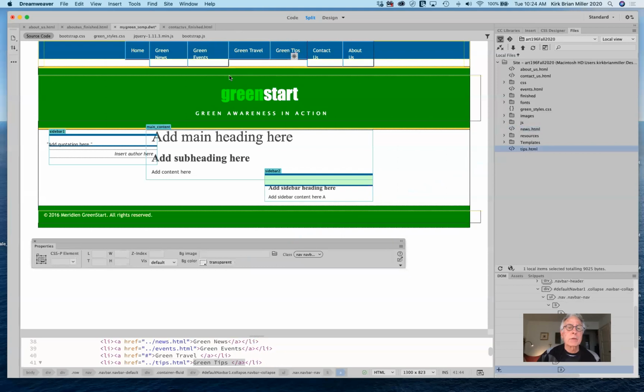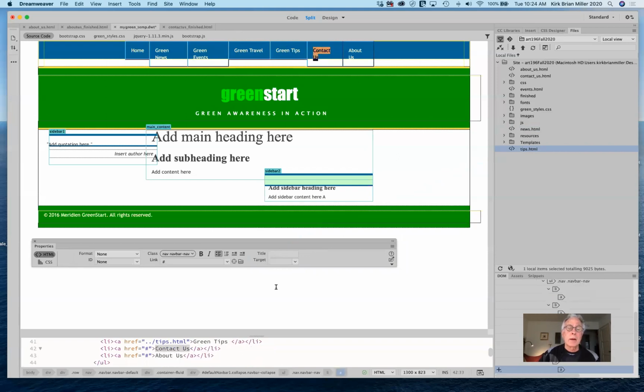And if we go back to that, we'll notice that if I click back in here, it does have that link. And then we'll do contact us and about us. And then the last thing we'll do is we'll save it. And I'm going to cross my fingers and hope that it automatically updates all of the pages, which is what it's supposed to do when you modify anything in a template.